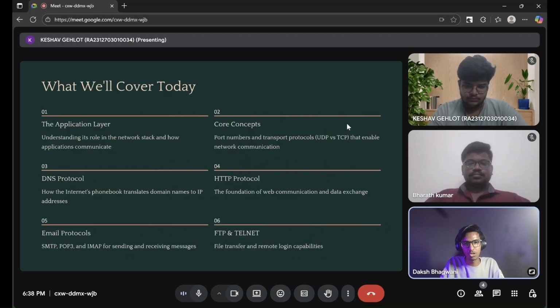It is a foundational thing of web communication and data exchange. Next is email protocols. We have been using emails throughout our journey from, let's say, class 5 to colleges and the corporate world everywhere, right? So we are going to take a good in-depth drive over it. Next is ending with FTP and Telnet.